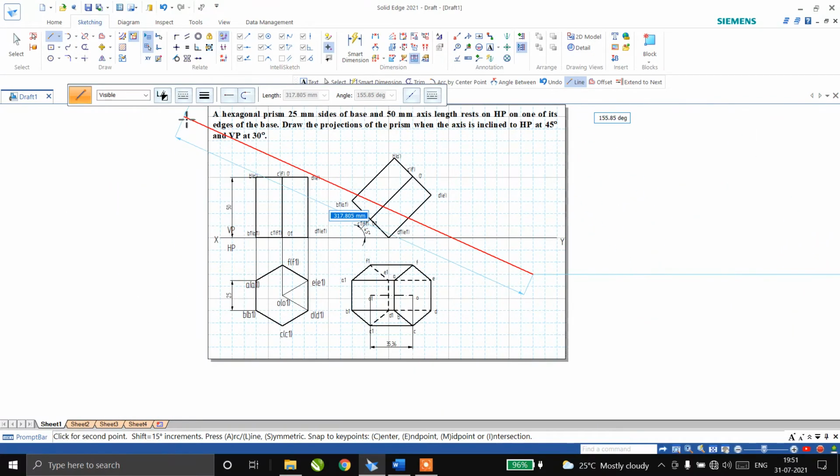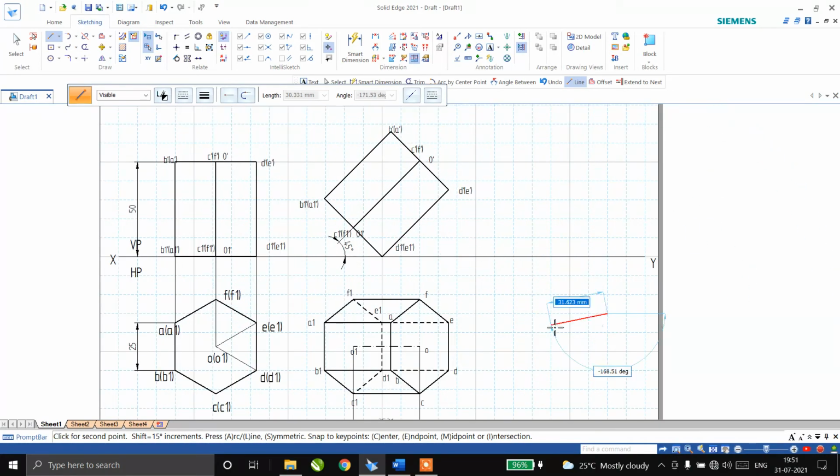So 30 degrees. I'll go for that. So I'm going to go for 30 degrees. Select the line. I want to select this position and I'll go for 30 degrees. Plus, I want to go for 30. So I want to get the angle line. Now this is the line I've taken.